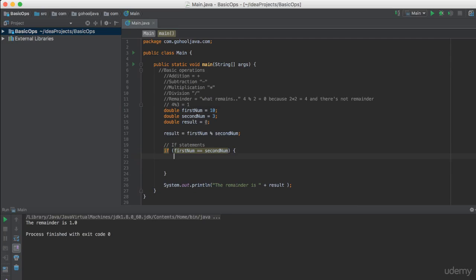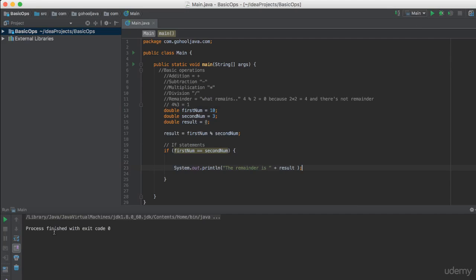Well, let's see what we want to run. We can copy this and put it inside here. So we're going to say if those numbers are the same, then we're going to just print out the remainder. Let's run this. It ran, but nothing is showing. The reason why, you probably have guessed by now, is because first num is not equal to second num, which means 10 is definitely not equal to 3. Therefore, whatever's inside here is not running.